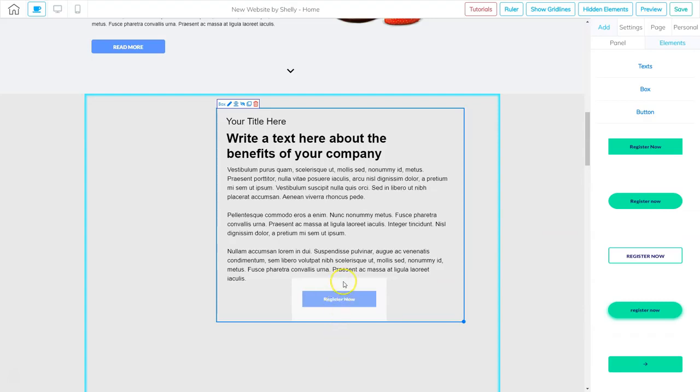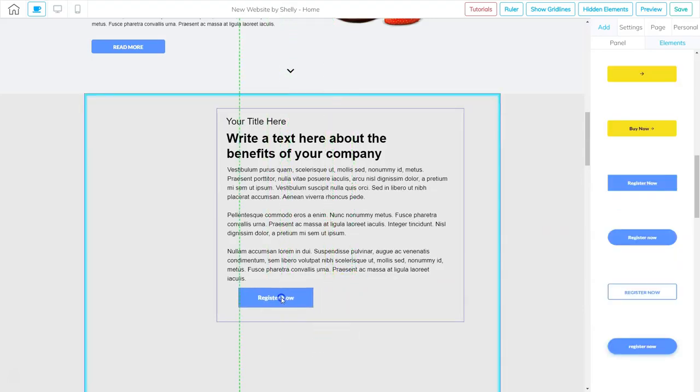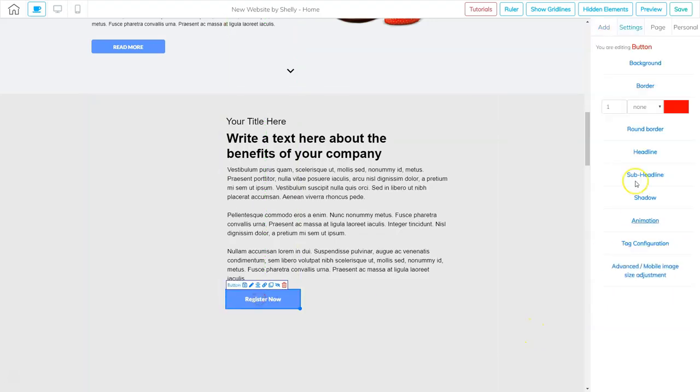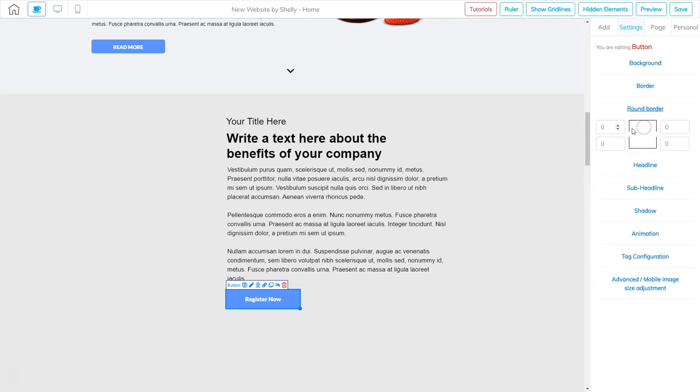So we'll drop the button on there. We'll click and drag that button over here, and then we'll slightly round the corners. So I'm going to go rounded. And we'll set it at 15 for each corner. We'll see how that looks. Oops, that's a little bit too rounded. So we'll do 10. That's a little bit better.